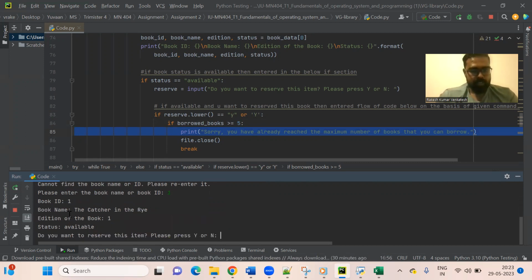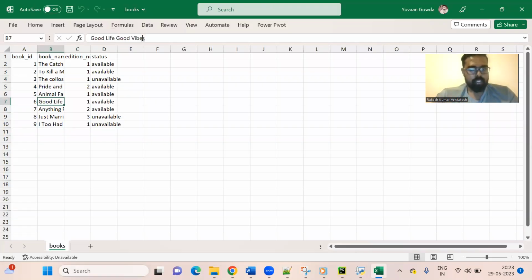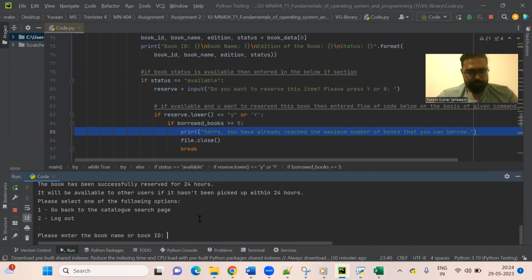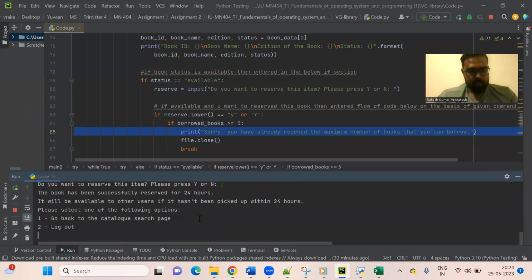So now again I will enter a valid one. The status is available. Now I'll take this, Good Life, Good Vibes. This is a book name, and I will try to search using the book name, and I am able to search, and I have reserved this.